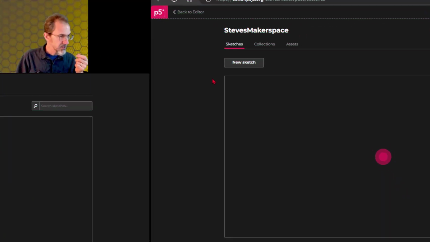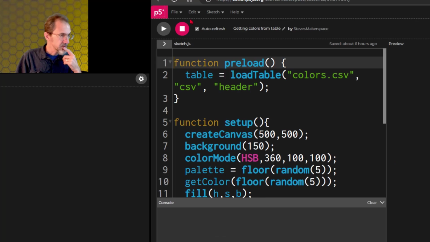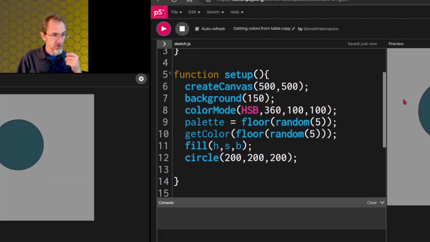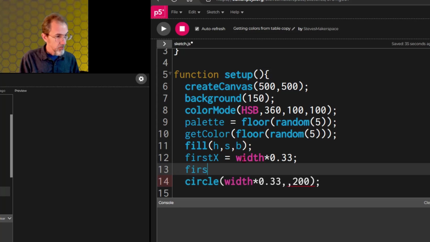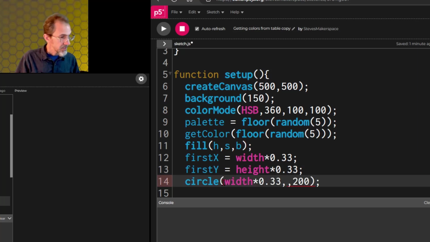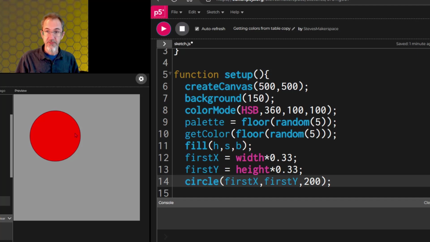Let me do another example, something new. We take my get colors from table, duplicate that. And right now it's doing a circle. Let's move that over. Let's do this. The first X equals width times 0.33. And the first Y equals height times 0.33. By the way, it does want you to put a zero in front of the decimal. So now if we do this, we can do first X comma first Y, and we'll hit go, and we've got our circle in a thirds position.